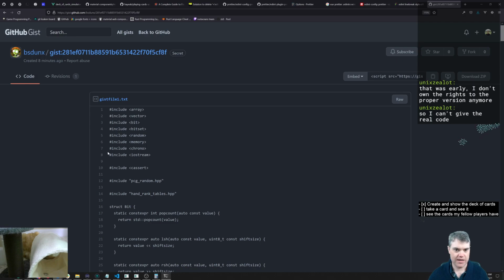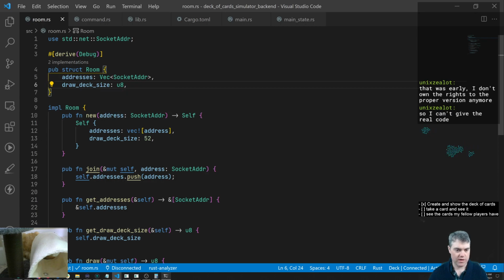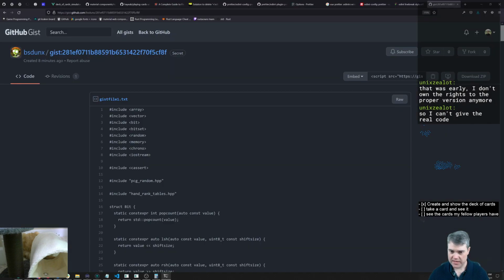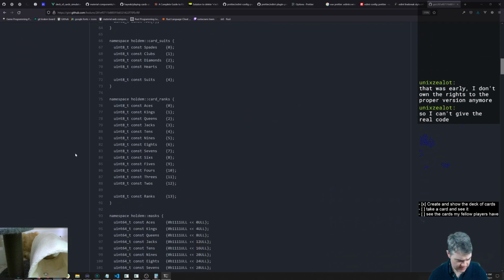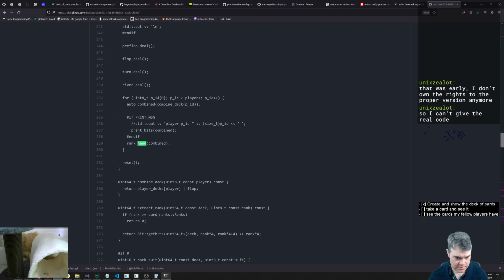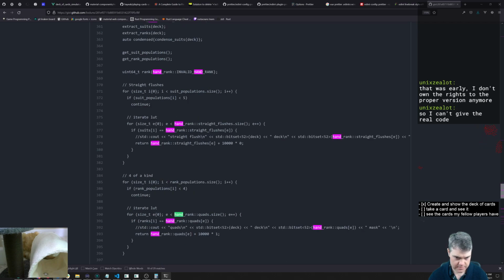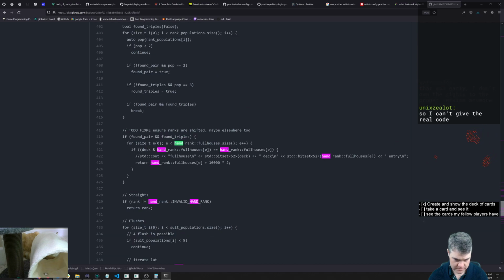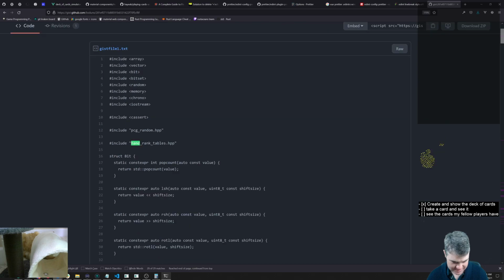So, what I want to do is, the big thing here is, do you have an idea of a hand? You have hand rank tables. You have rank hand. So much code to figure out what the quality of the hand is, like what the rank of the hand is.